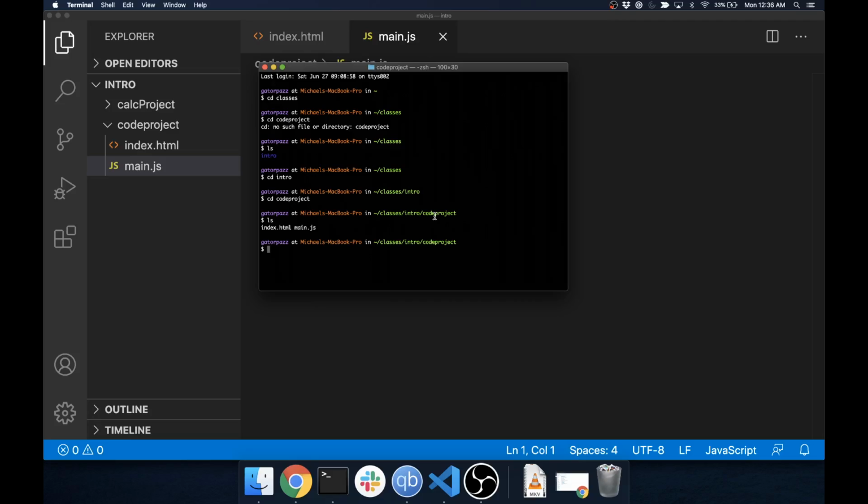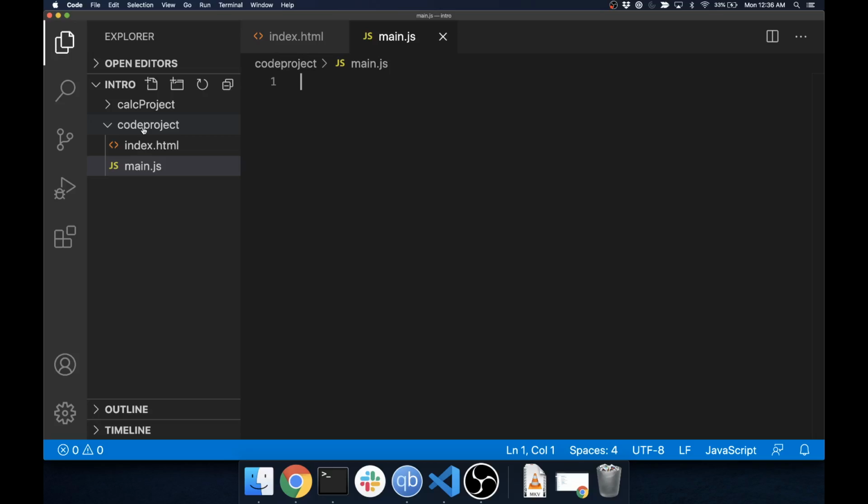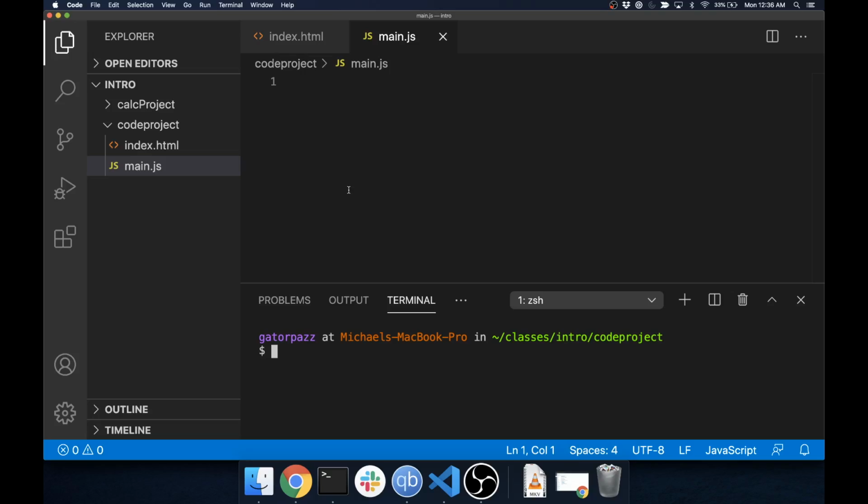If that looked a little intimidating to you, you can also just right click on the folder, click open in terminal, same thing. And for Windows, this should say Git Bash, not command line.